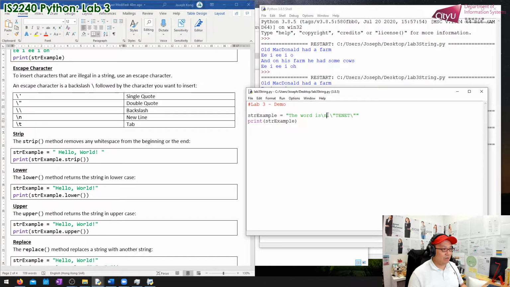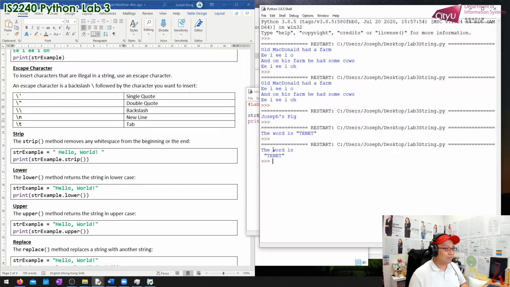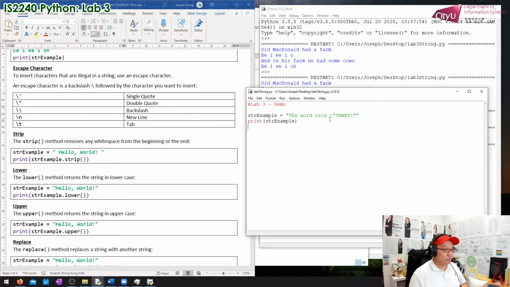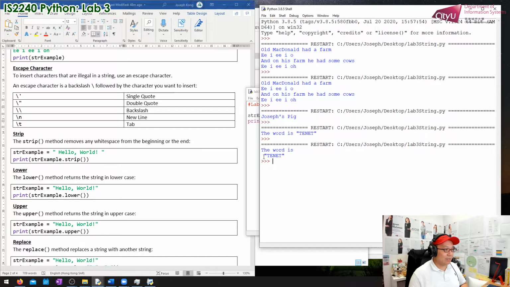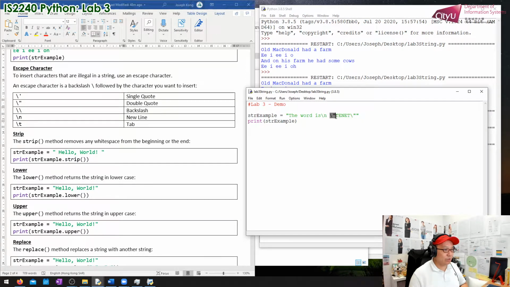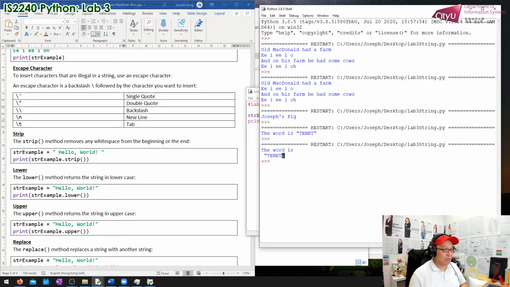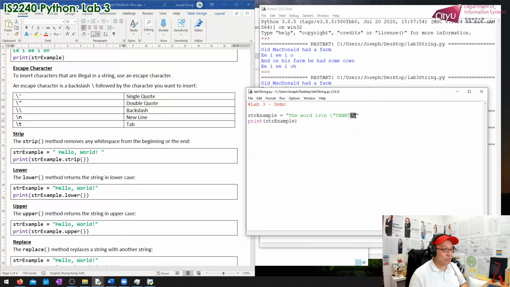Now as I have a space at this location, so it's line, space, space, special character double quote, tenant, special character double quote, and then the string ends. So it's something like that. The word is, and then there will be a line break here. There will be a space here because you intentionally leave a space at this location. And then you have special character double quote, which is this one. And then another special character here, this one, and then the string ends.